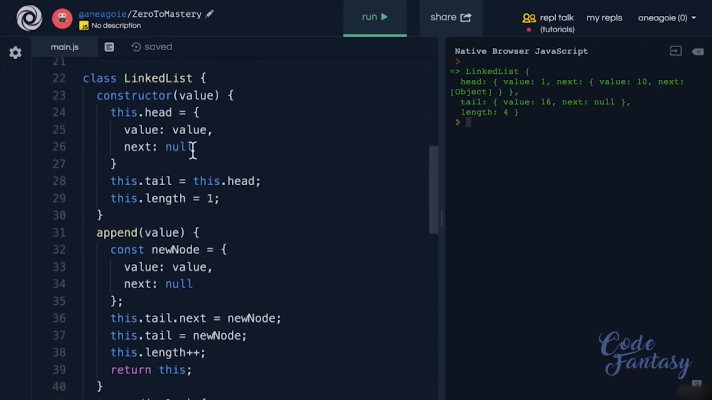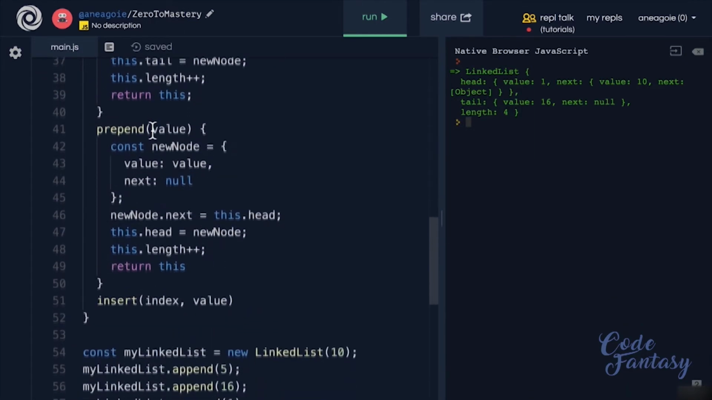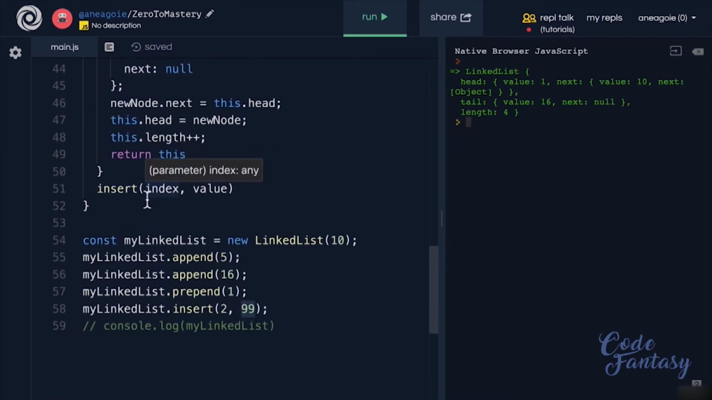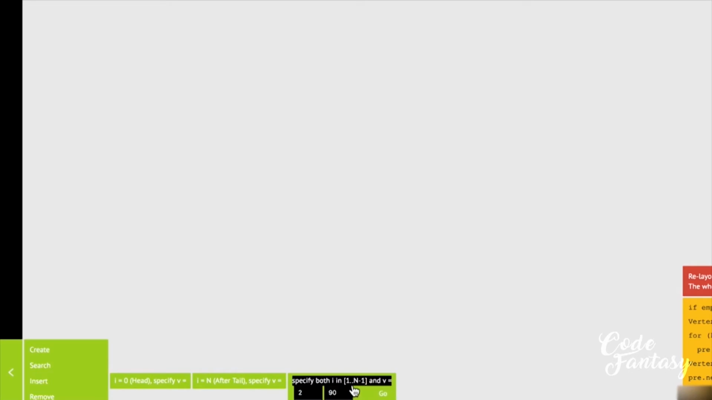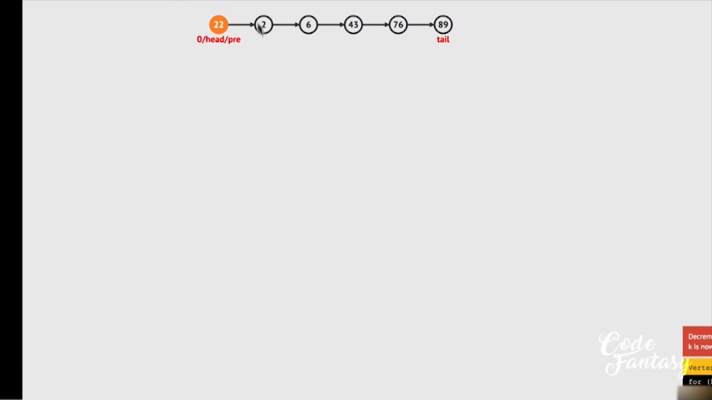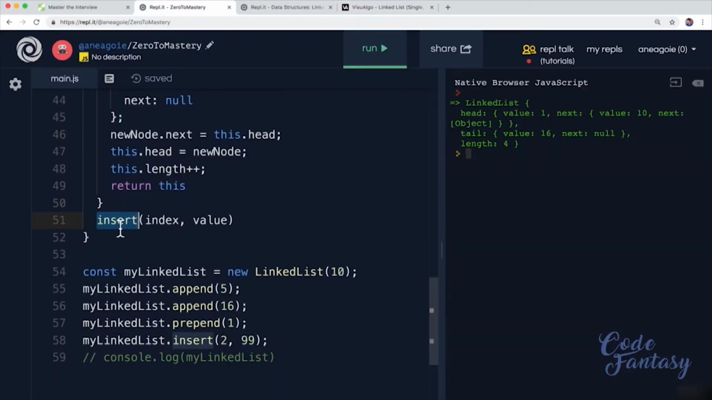I want to warn you, this can get a little tricky. And the best way to really think about it is to grab a piece of paper and a pen and draw out the steps that you should do. A good way to practice this and make sure you get it right is to use the Visual Algo website and practice inserting and see what happens when you do index of 2, let's say 99. I hit go. See what happens here. You're going to have to code that action. Did you get that? Play around with this as you try and code the insert function.